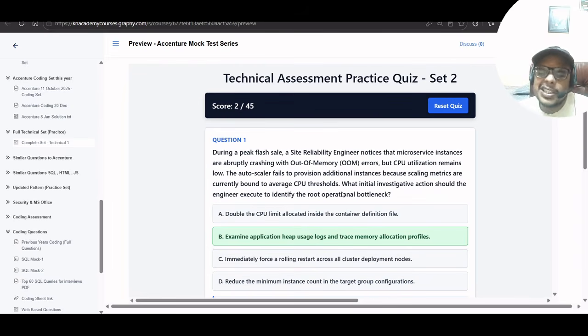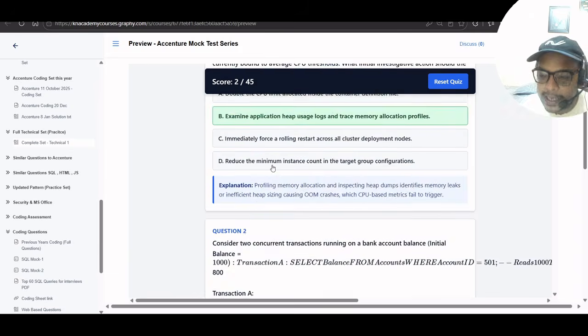So these kind of questions, now I hope you got the idea. These kind of big and hard questions you will be getting in Accenture. For what I'm saying, please practice these kind of questions which we provide. I hope you got the idea, right?